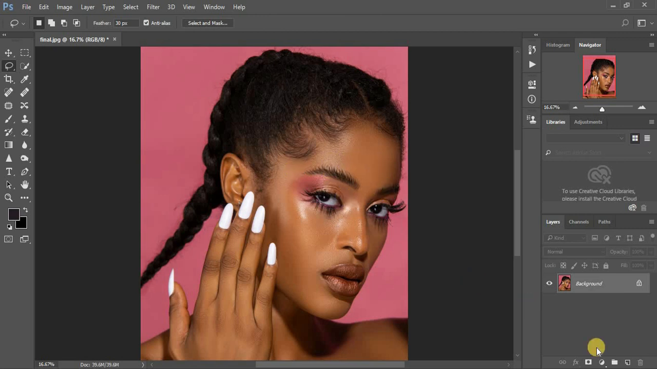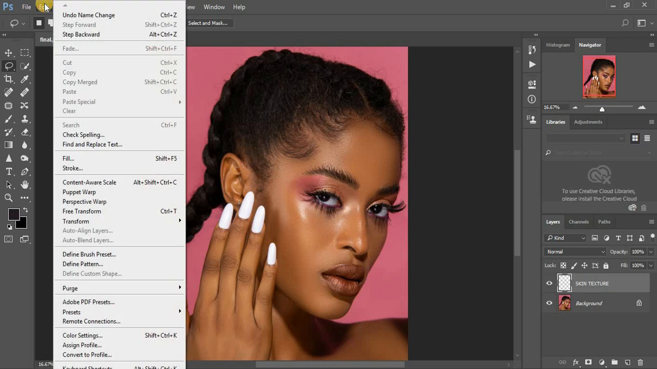So we are going to start the process of adding the skin texture to this image. We're going to create a new layer. Just click right here to create the new layer, and you can name it skin texture for uniformity reasons. After creating that, you can rename it, and now you just come to Edit, then come right here to Fill.